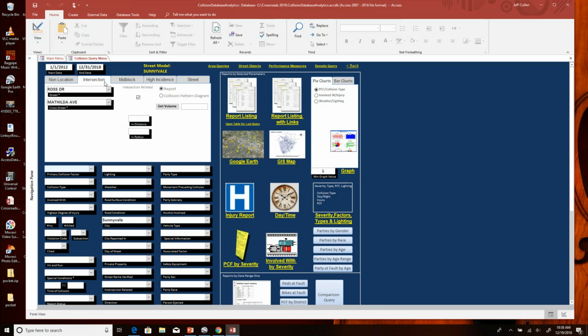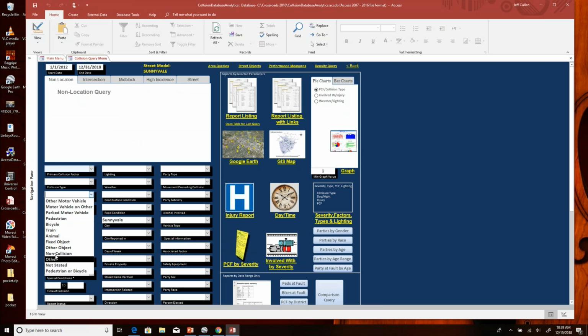You can experiment with that on your own, because we have a number of other items I want to get through. All right, I want to do a map of the bicycles, for example. So I'm going to say non-location, and we'll say involved with bicycle, because a lot of people do a lot of bike analysis these days. If I just run a report listing, we'll get the report listing. I can do a Google Earth map, pie charts and bar charts based on that too. But maybe we'll start out with a Google Earth map of our bicycle collision locations.